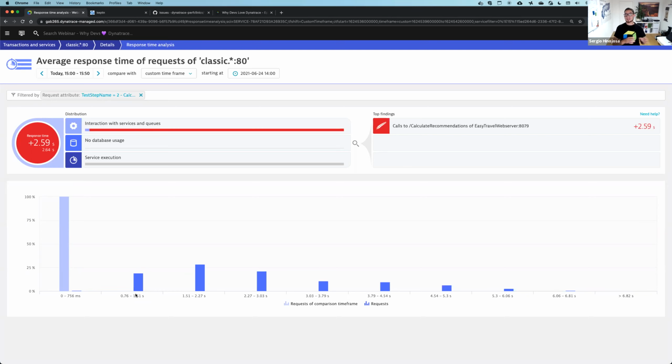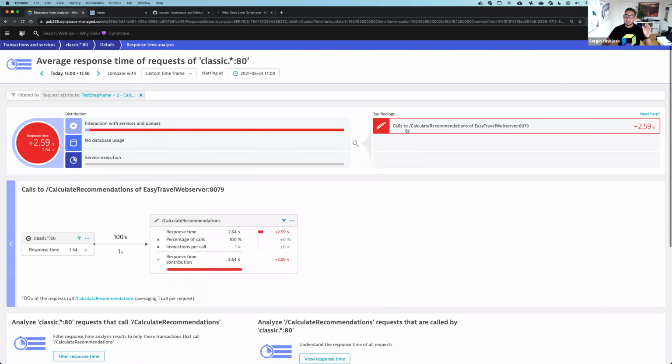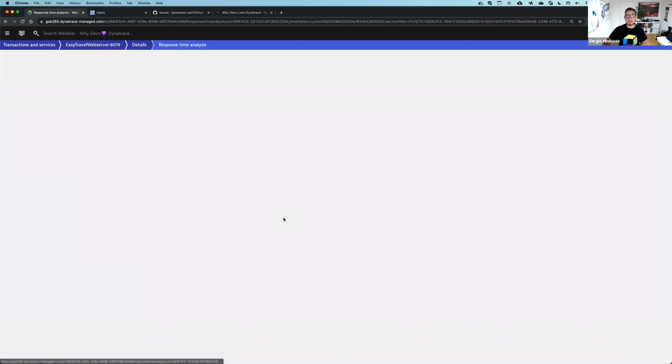So for those that think that standard deviation is the status quo in applications, no, it's not, right? Because you have a lot of variables, you have synchronization, CPU issues, whatever. And we see we have transactions over 6 seconds, 2 seconds, 1 second, right? 25% go between 1 and 3 seconds, okay? Now, Dynatrace is letting us know, hey, the response time is going in interaction with other services and queues. No database usage is used by our REST proxy, thank God. No service execution. The Nginx modules are not visible, but everything is going to the request, calculate recommendations, on this Apache server. Like, okay, let's jump into there, right?